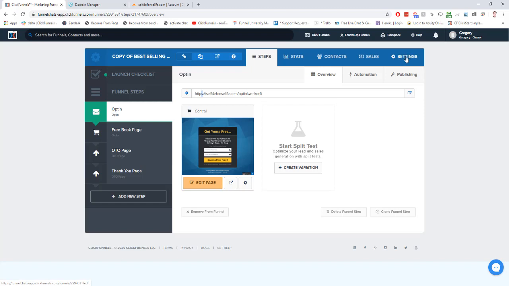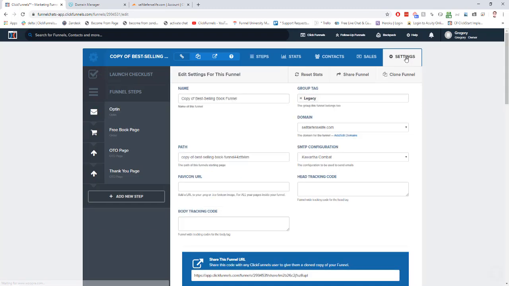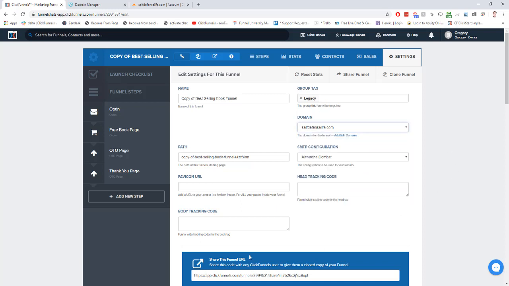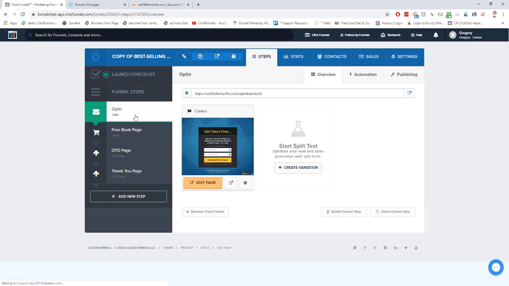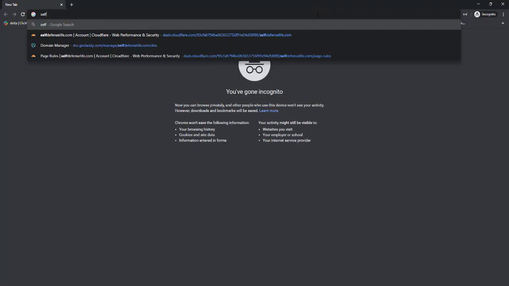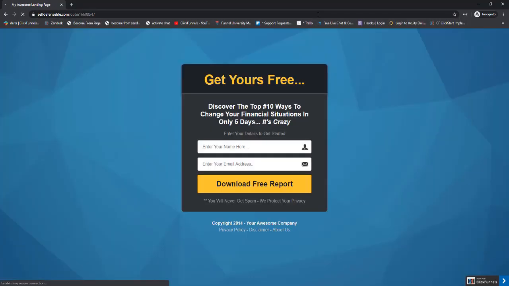And if we go into the settings of this domain, see it's set to selfdefenselife.com. You can always come in here and switch it to any domain that you want to use. So then the other thing you might want to take into consideration is the ending path. If we actually go to selfdefenselife.com right now, so I'm going to do this in an incognito window. See, it takes me to this page. It says selfdefenselife.com/opt-in 166, bunch of numbers, right?